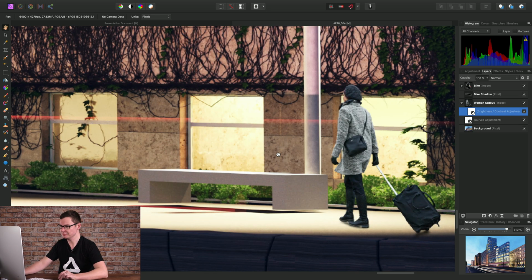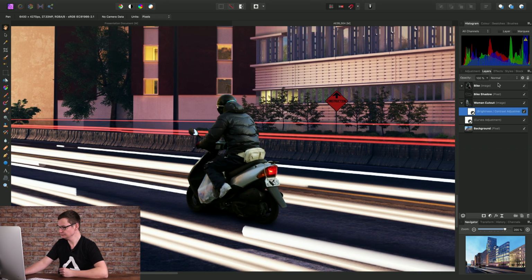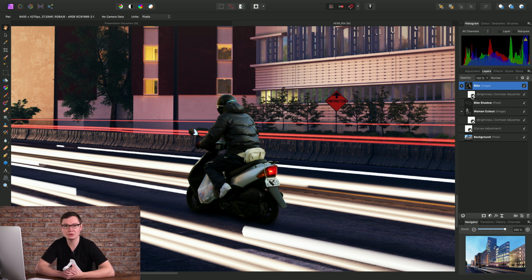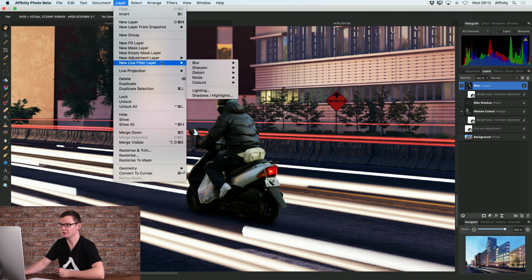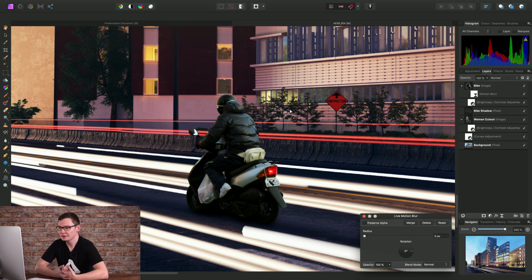Let's also do the same to this bike over here. So I'll select the bike, expand it, and we can see I've actually already added a brightness and contrast adjustment, but we're also going to add some live motion blur. Now with the bike selected, we can go to Layer, New Live Filter Layer, Blur, and choose Motion Blur. Now by default, live filter layers become child layers of whichever layer we have selected, and it's actually placed as if it were a mask layer.